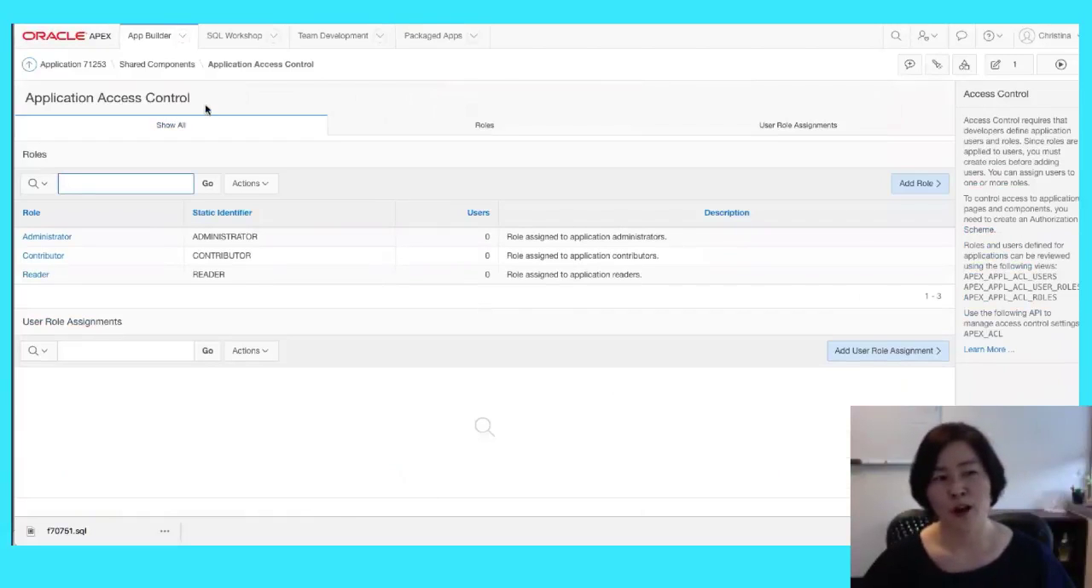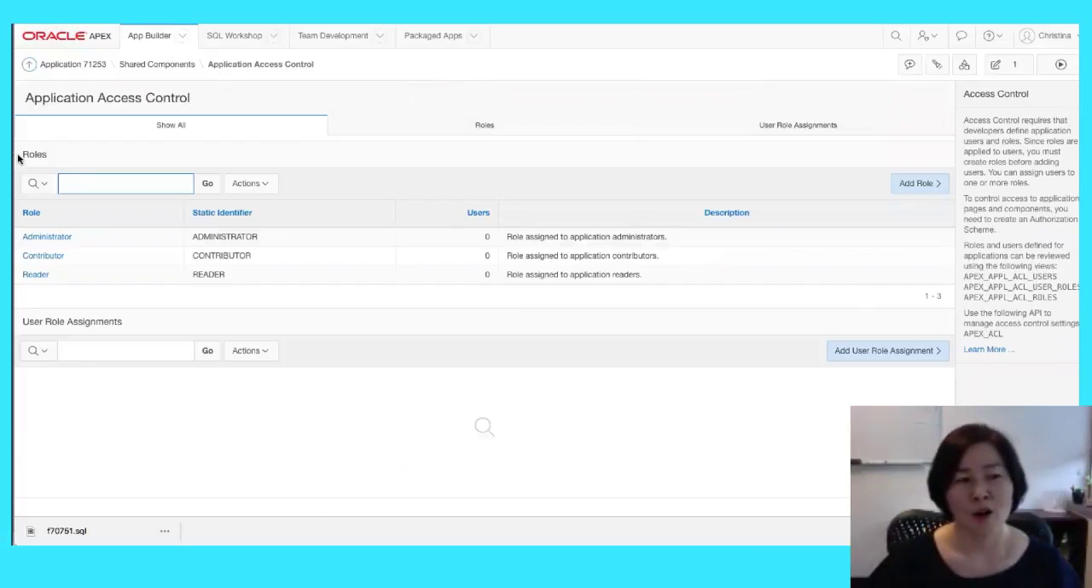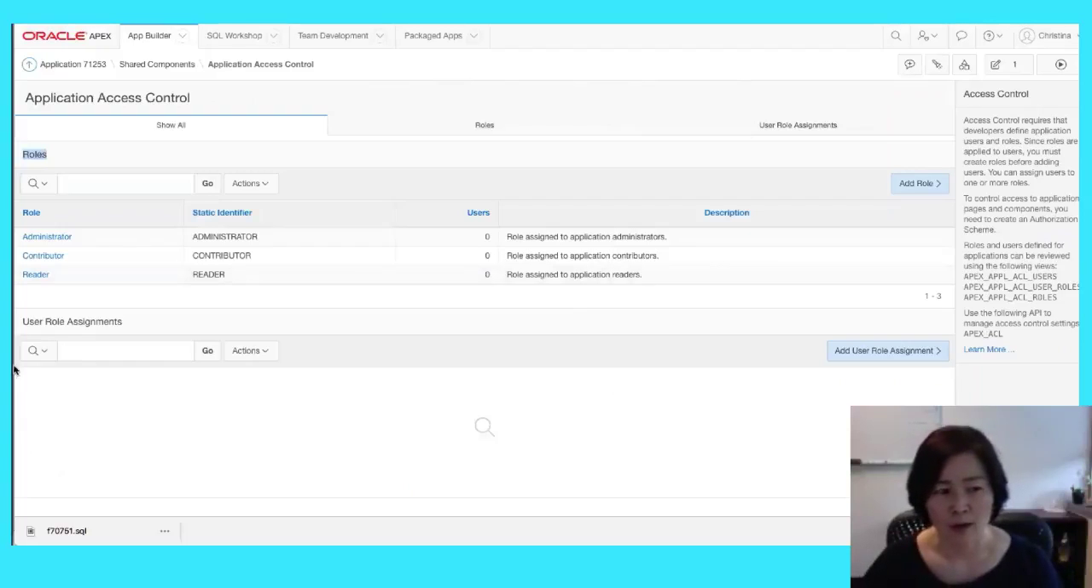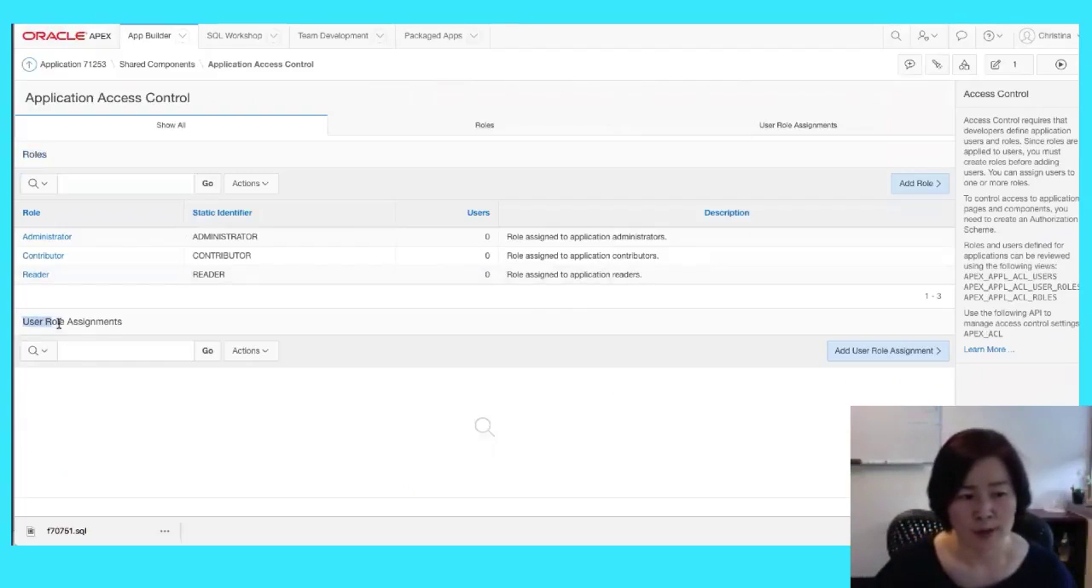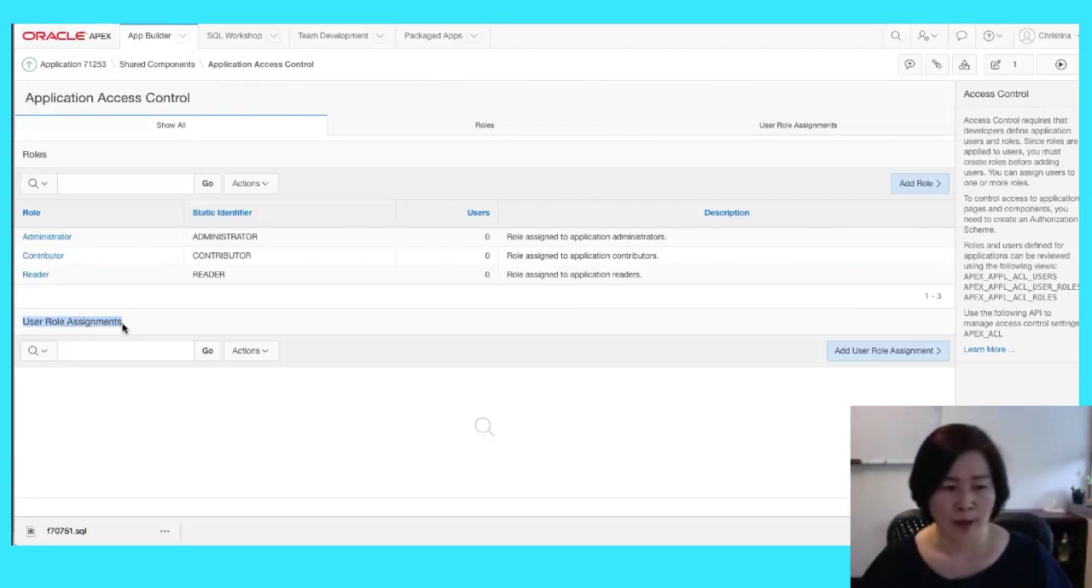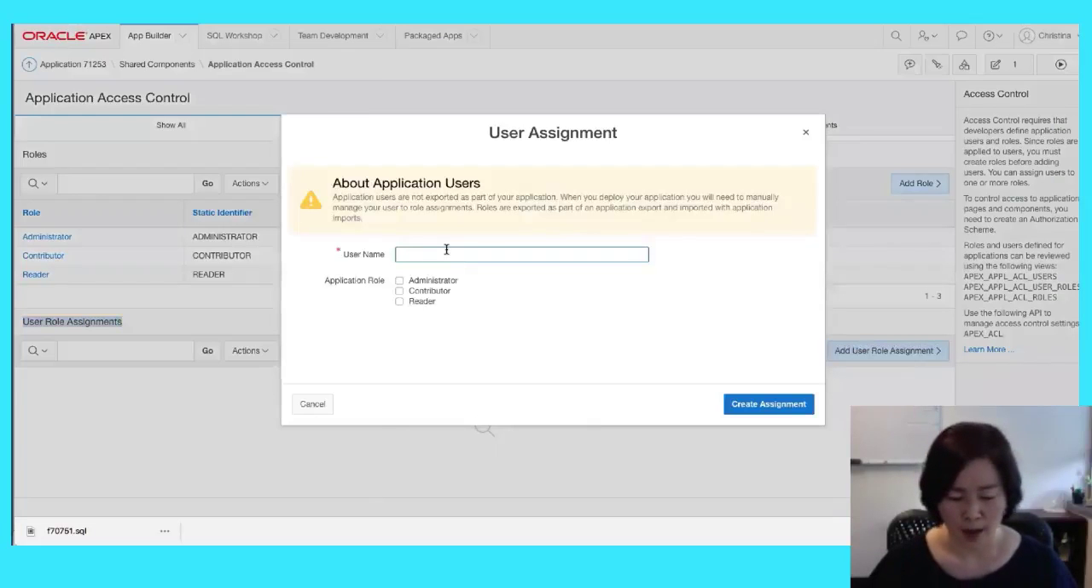remember I told you that when you export an application, all of the application roles get included automatically within the export file. However, user role assignments are not, because we designed it this way. It is recommended that when you export an application with access control, you add these user role assignments on an as-needed basis, because you'll have a different set of users in the deployment environment. So what I'm going to do is, in the builder, add a different user called super admin and give admin privilege.